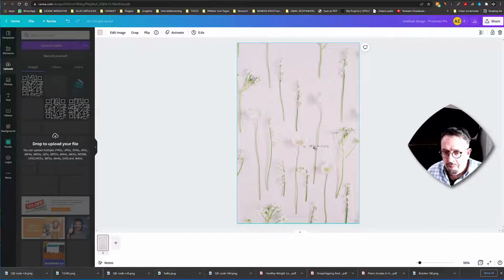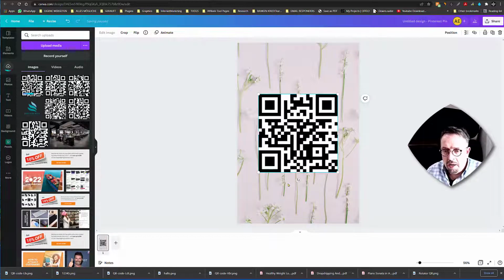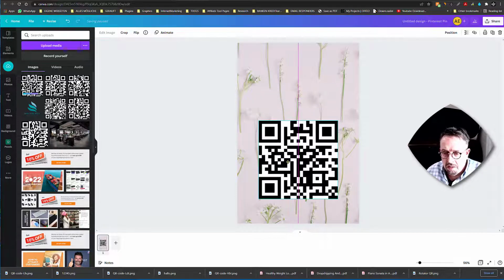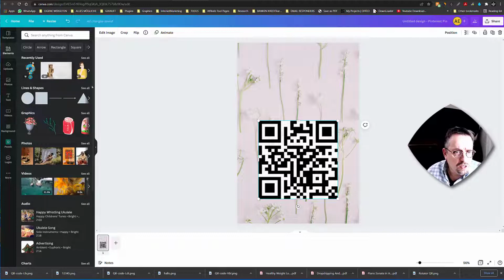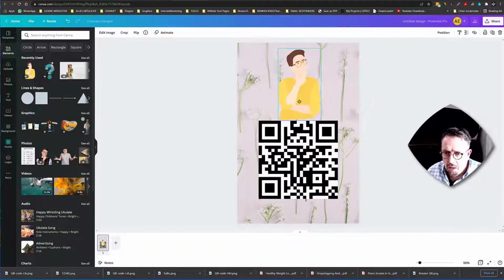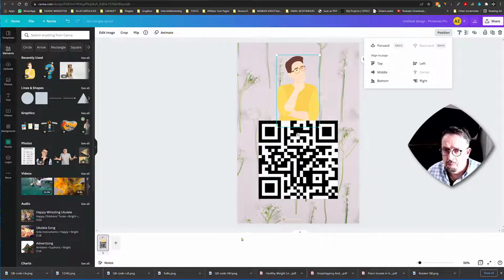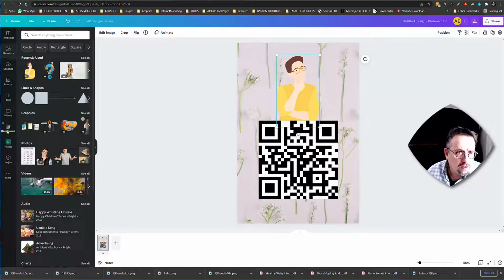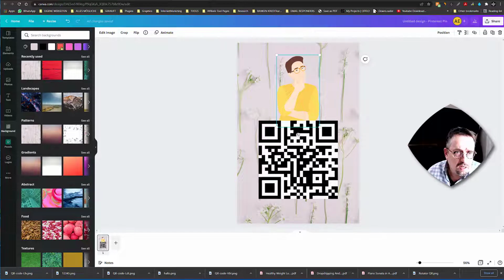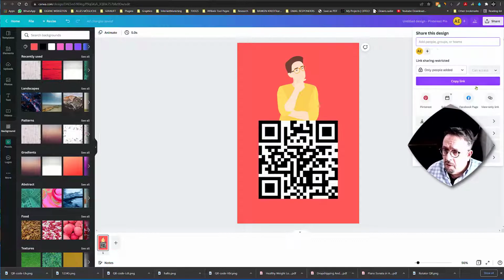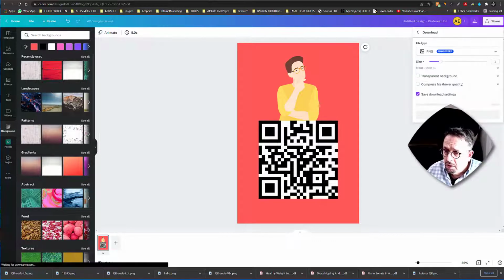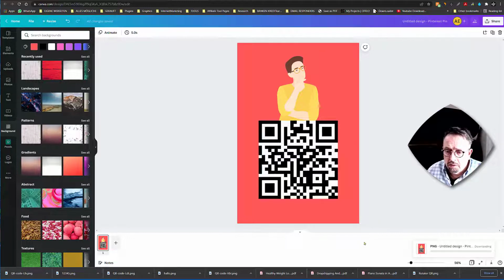So I'm pasting my QR code in here, and then maybe I'm trying to find some question mark, for example this one. Set it in the back position, so perfect. I do not like this background. I'm giving it another color, maybe red. Perfect. Okay, that's it. I'm done. I will not design more. I'm downloading this to my hard drive and click on download.